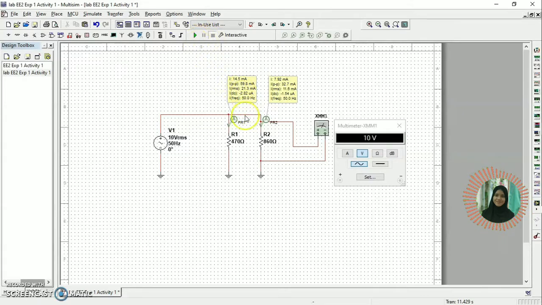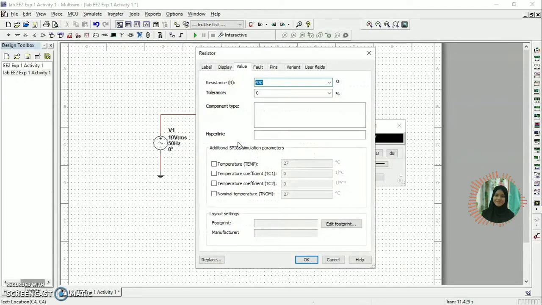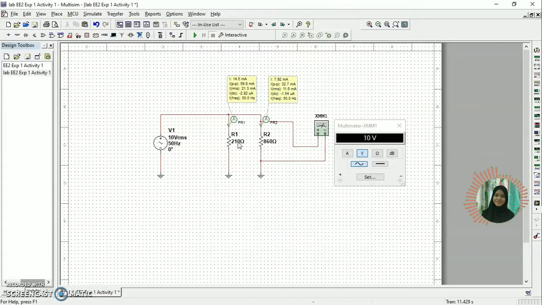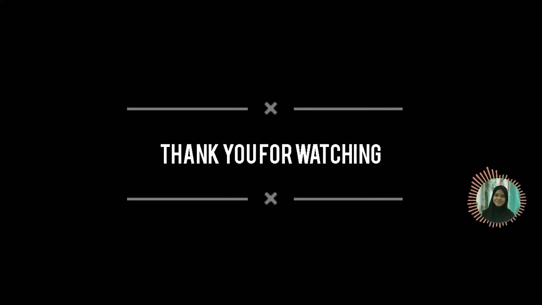Stop the simulation, and then we change the resistor value again to 1210 ohm and 860 ohm. And then we run the simulation again to get the result. We can observe the IRMS 47.6, the IRMS 11.6 milliamp, and the voltage is 10 volt. Okay, I think that's all from me.